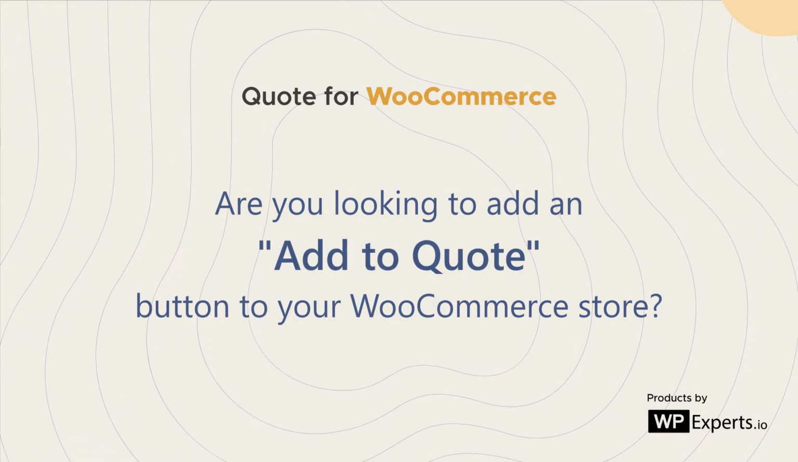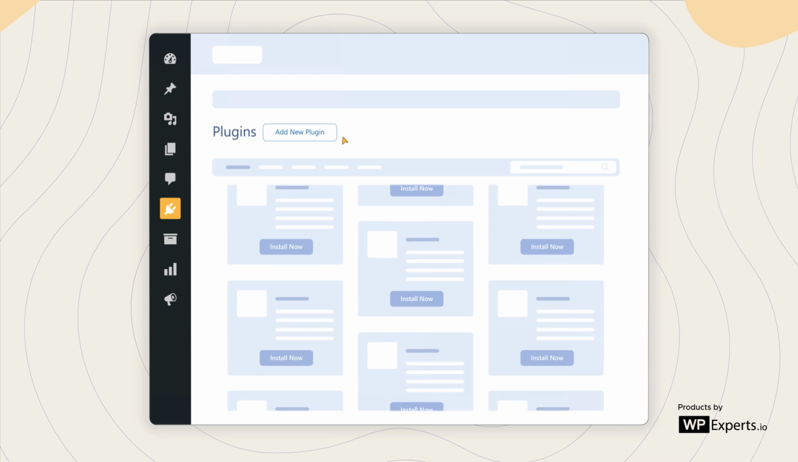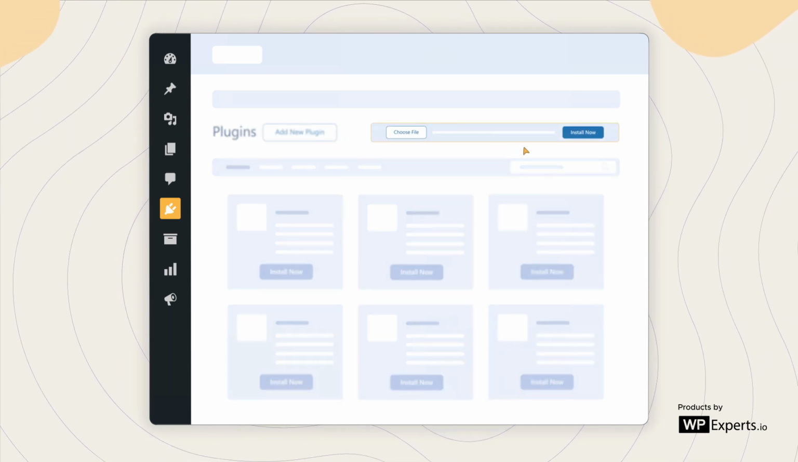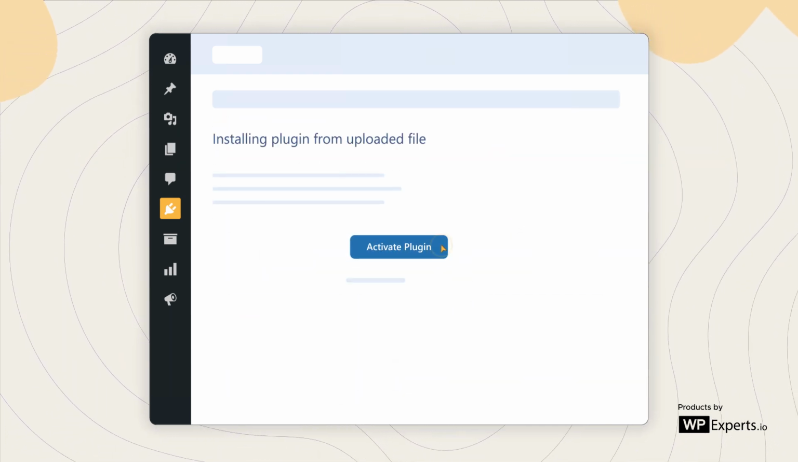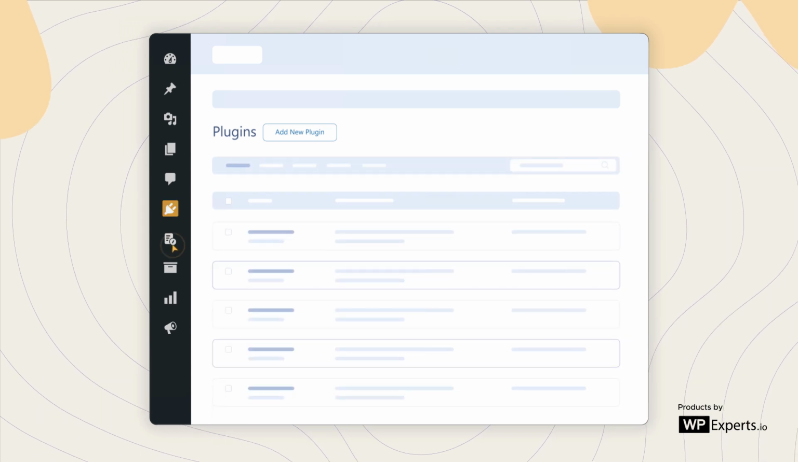Are you looking to add an Add to Quote button to your WooCommerce store? First, get the quote for WooCommerce extension and activate it. After activation, go to WC Quote in your WordPress dashboard.